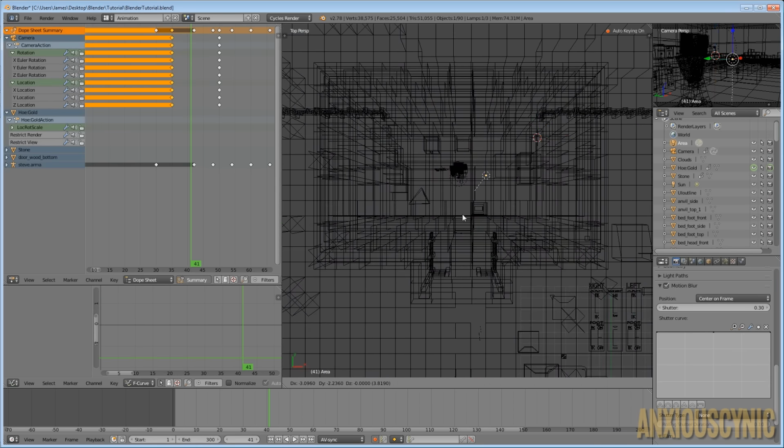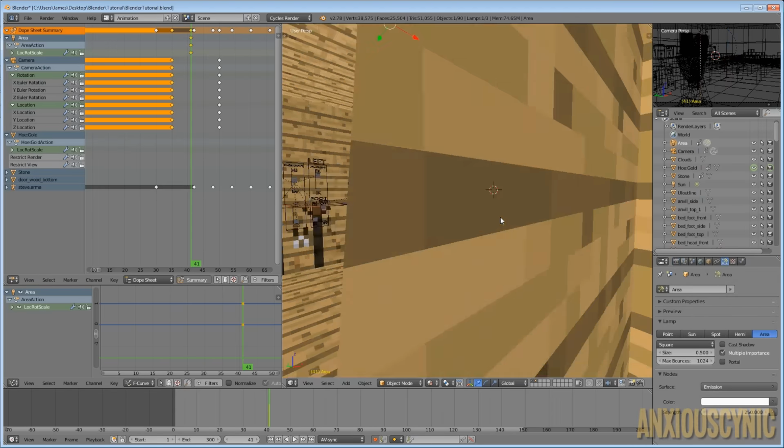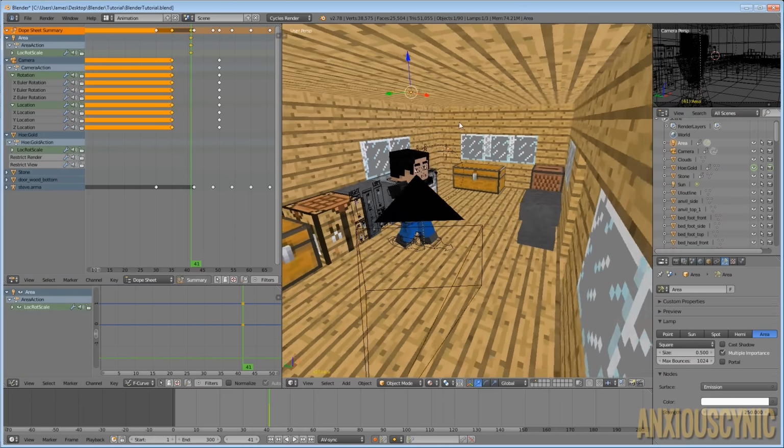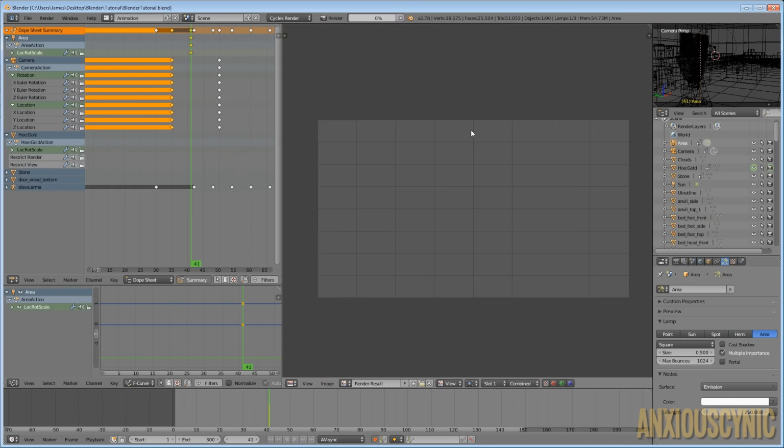I'm going to hit G and grab and move that over somewhere closer to the character. And let's see if this helps us with our lighting so we can actually see what we're doing. Let's go ahead and bring this down so that the area lamp is actually in the room that we're in. Let's go ahead and save this real quick, and now let's try to render it.